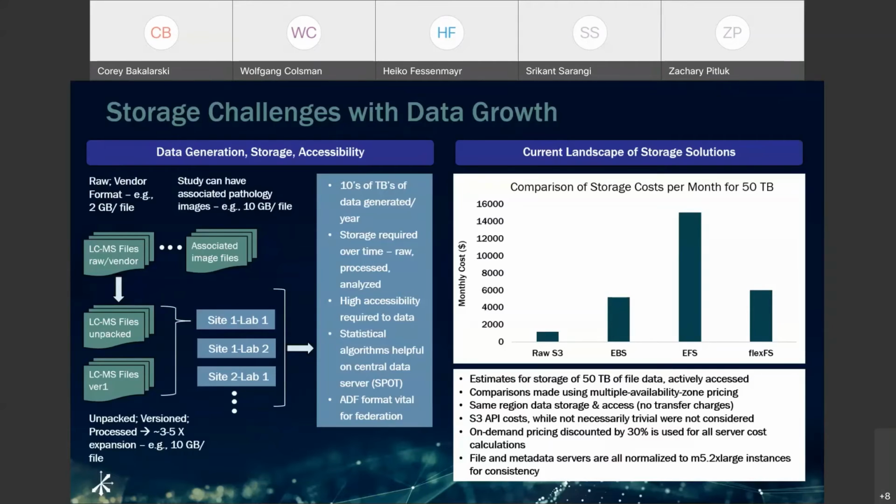And then you have versioning, you could have processed it differently. So overall, over a period of a few years, you see exponential increase in data that is generated and needs to be stored cost effectively, which brings us to the right panel. You see the different caveats and points illustrated in the bullet points there. These are the estimates that we generated for storage of 50 terabytes of file data. And this is actively accessed data, so it's not like cold storage where you have an object store and not a file store.